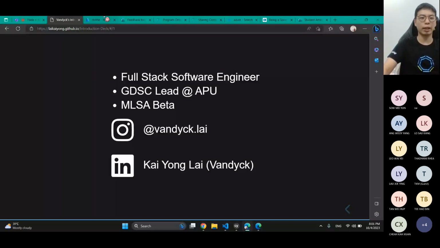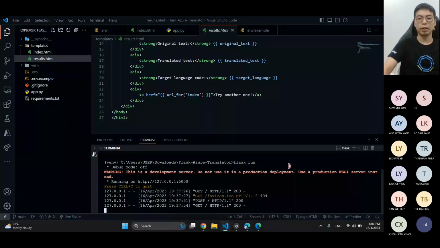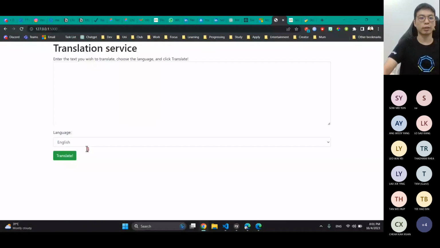Okay, anyways, we'll jump back to the topic today. We are going to learn Flask and the AI translator that is managed on the cloud by Microsoft Azure. So this is the end product of it. Let's see. Yeah, this one. Yeah, today we will build this.